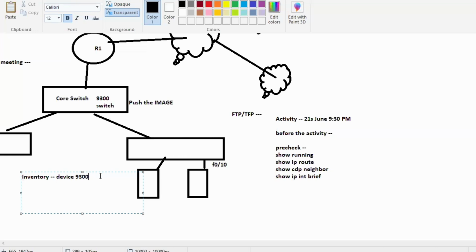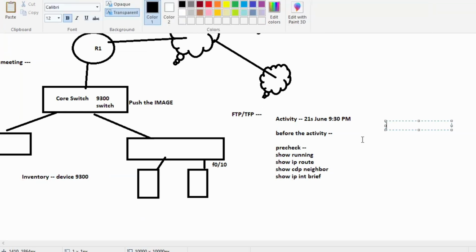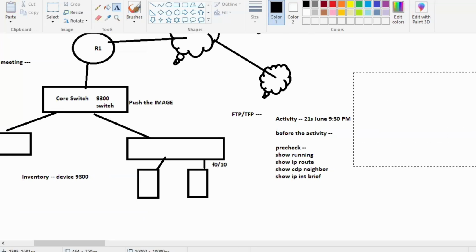Got it? So once you have these things, you need to copy the image, you need to verify all of this, the MD5 value pre-check, and all those processes we have completed now. Now on the activity day, what will we do? You need to just use this command.